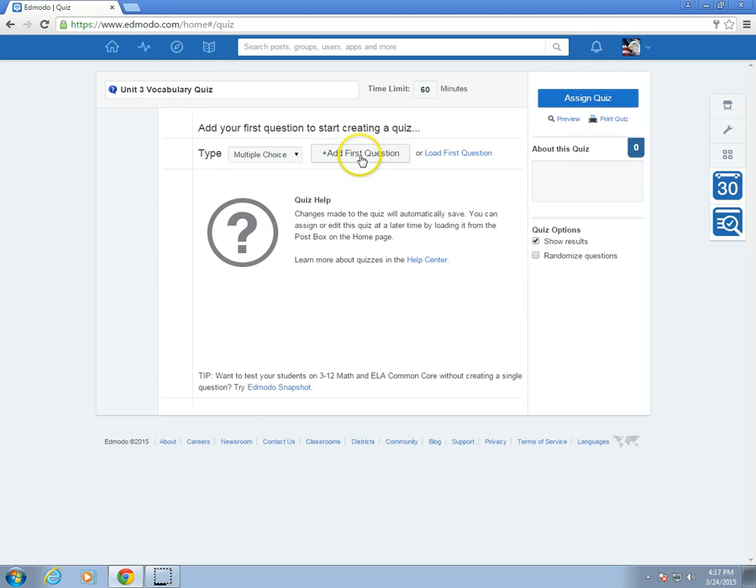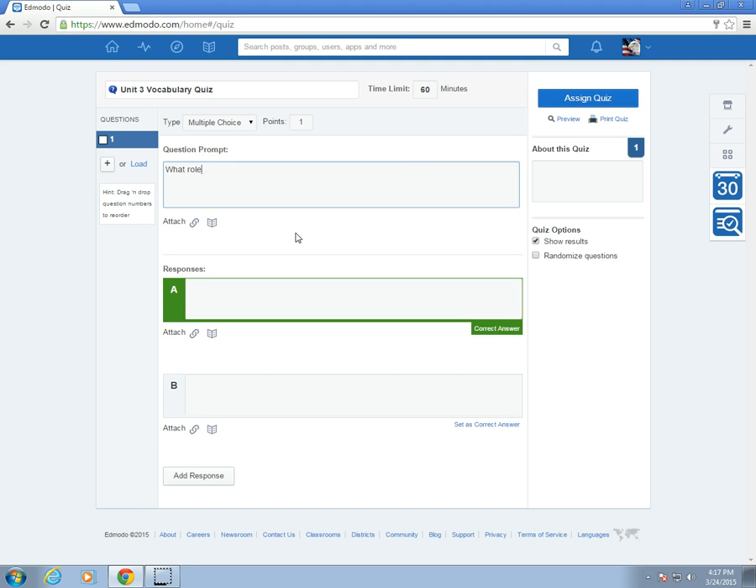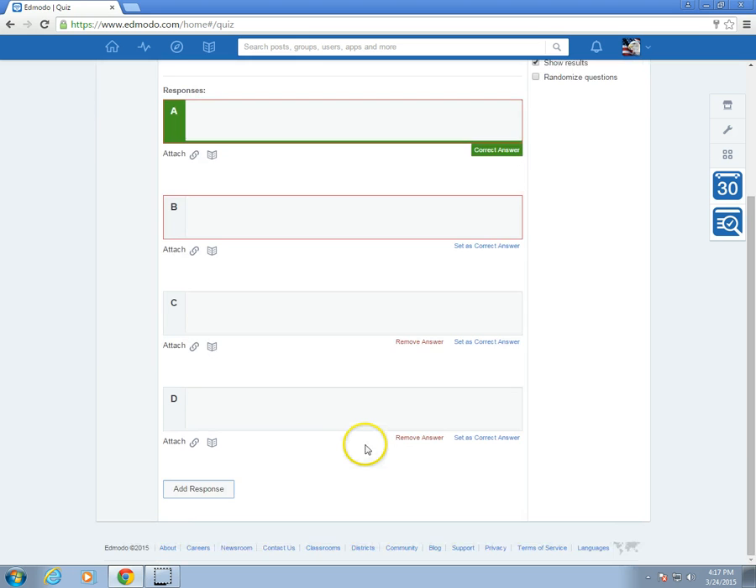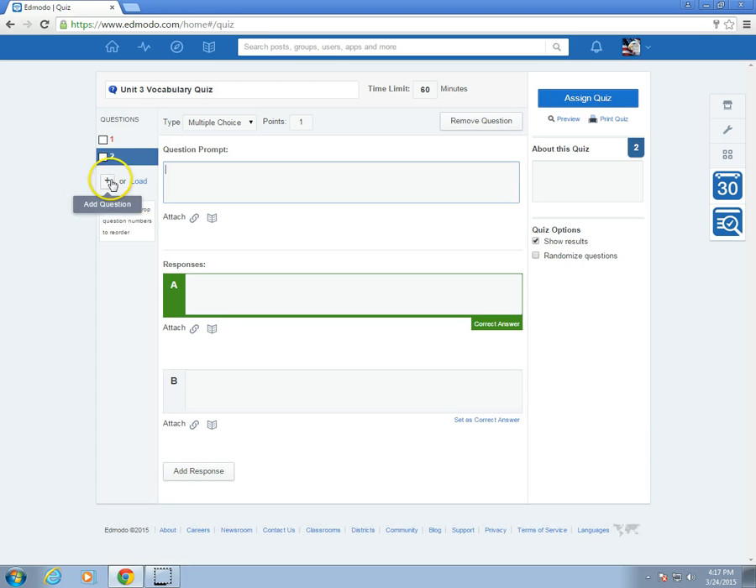Okay, and so what you would do is you just click add first question. Obviously multiple choice here, but you could type in whatever you wanted to put here. So what role did Paul Revere play in the American Revolution? And you could just offer different answers, A, B. If you need more than that, you could do C, D, however you needed to do that. You are actually able to add questions as you go as well.